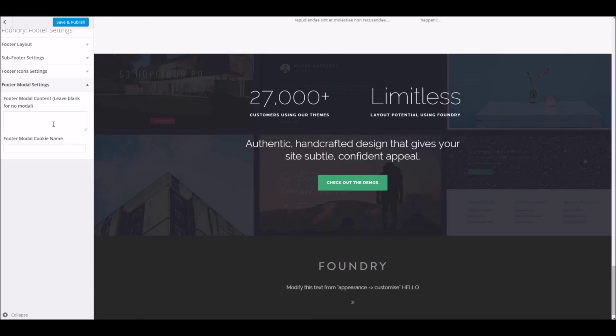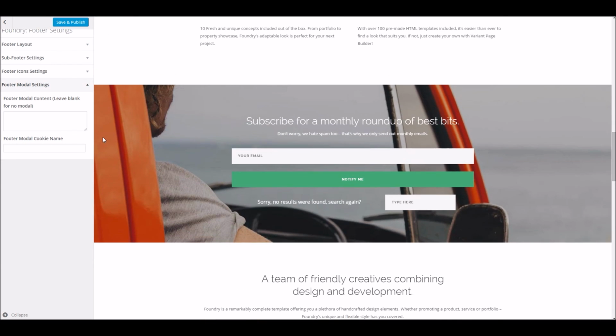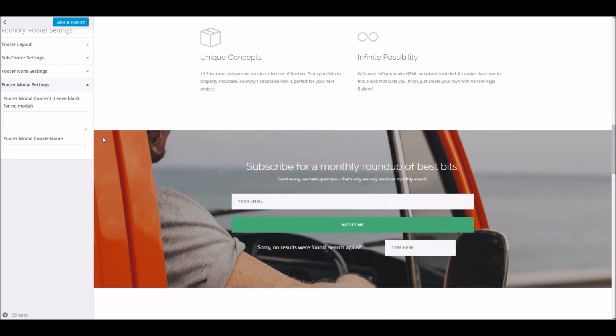And then finally, if you have a modal set up, this is where you can also set a cookie name, so that users who have visited the page don't see it a second time.